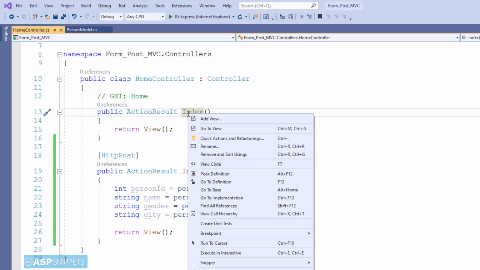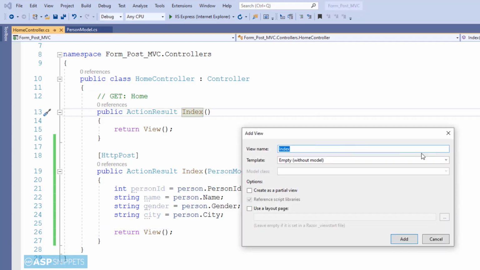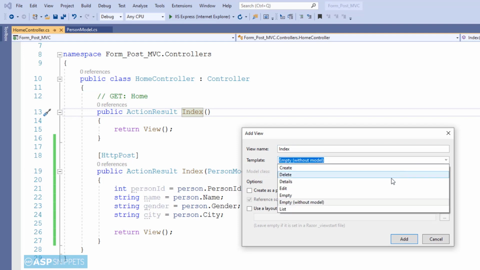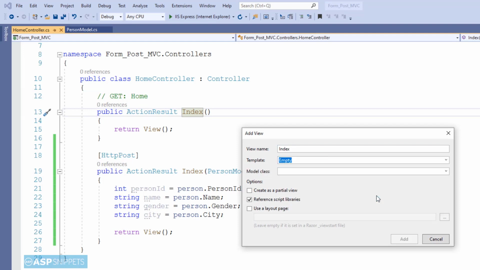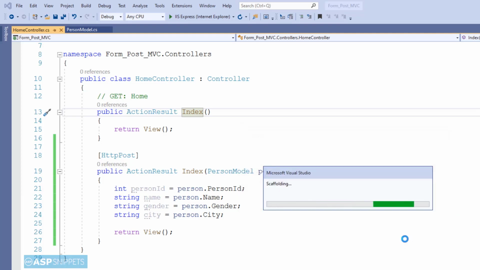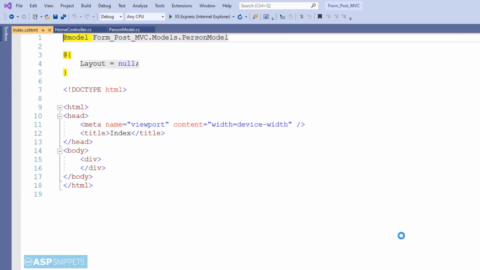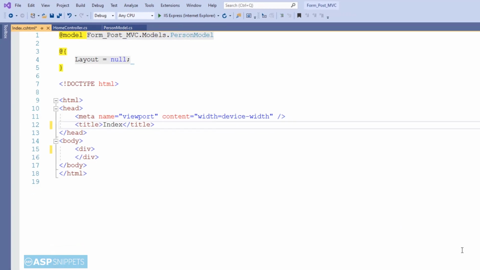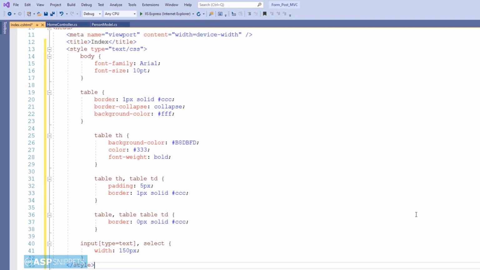Let's move to the view. First I am creating a view. I am selecting the empty option, and then in the model class field I'll be selecting the PersonModel class. Now I'll click on Add. The view has been created, and in the very first line the PersonModel class has been defined as the model for the view. Now here I have pasted some CSS classes for the HTML table.